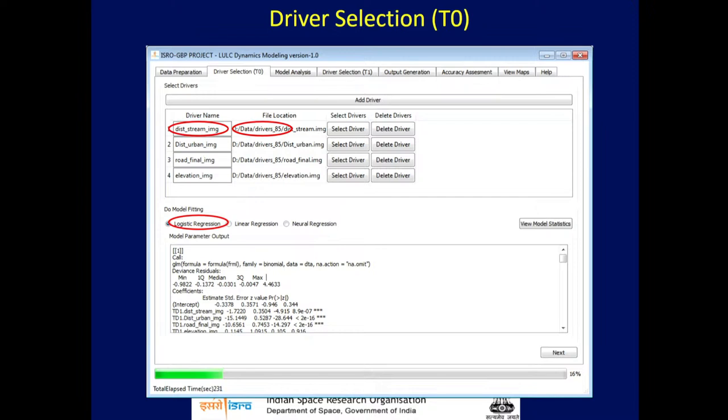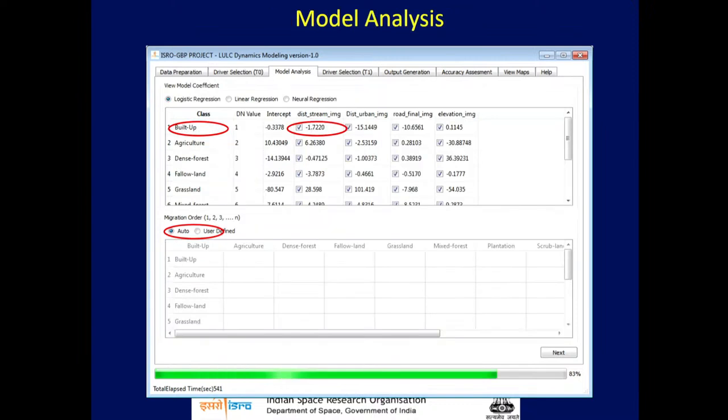Once you have taken these inputs, it establishes the relationship, which we can then evaluate. Those coefficients, whatever you see, are actually an outcome of the model selection. If you use a parametric model selection, then those coefficients will get generated according to that model's constraints. So for example, in this case, the built up will have an impact of basically distance to stream.